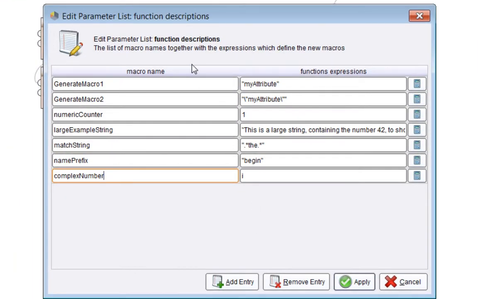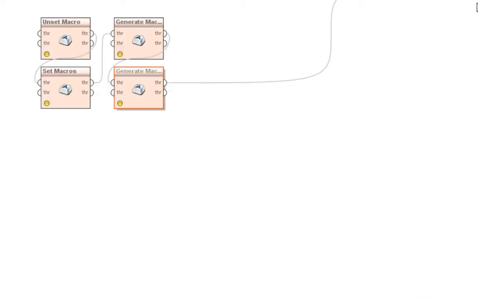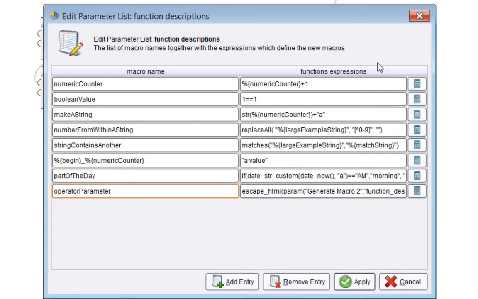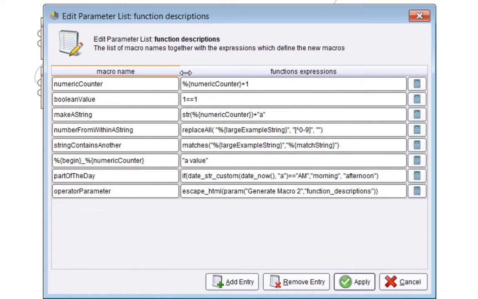You will now see the dialog for function descriptions, and this is where you create macros and give expressions to dictate how they're created. On the left, the macro names. On the right, some rules to create them. And there are 7 macros here with a variety of numbers and strings and so on. In addition, there's a second generate macro operator here which has 8 macros in it, and this is actually using some of the macros in the previous operator.